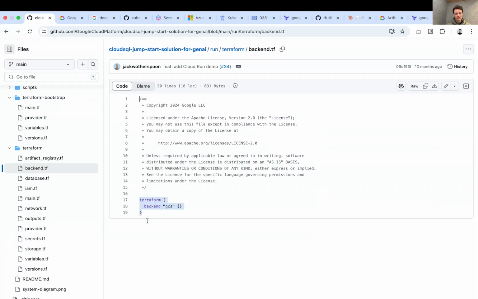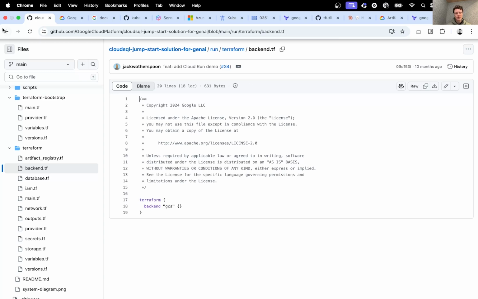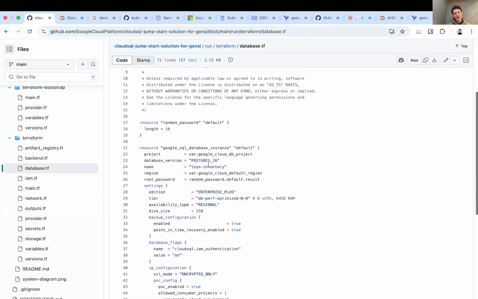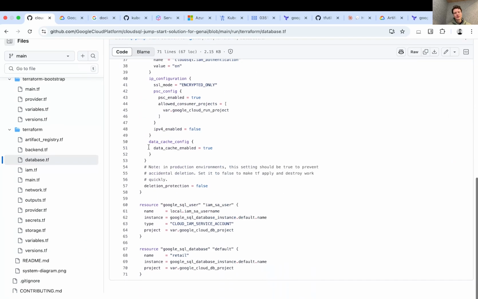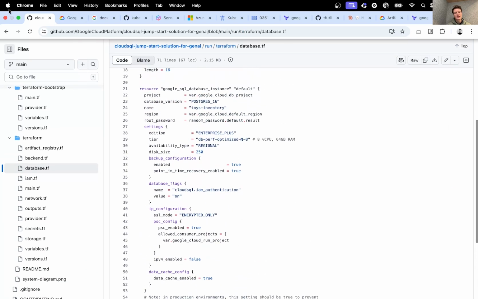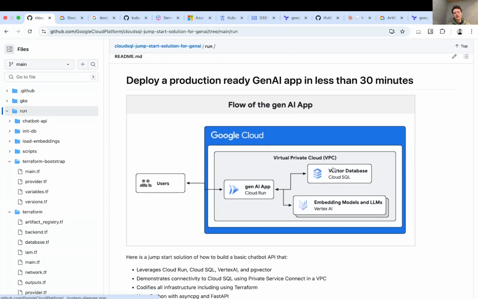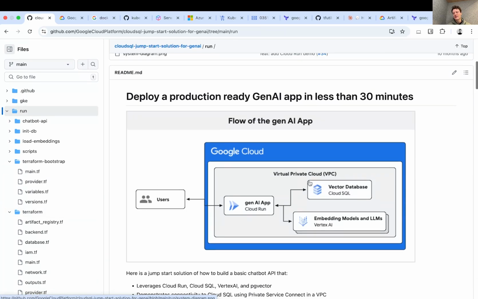But yeah, this is just specifying that Google Cloud Storage seems to be used as backend, so that probably specifies to Terraform that it can store its state within a Cloud Storage bucket. Then here the database is created. So in this case they use a Cloud SQL instance as the vector database.